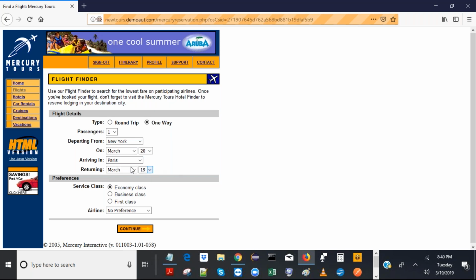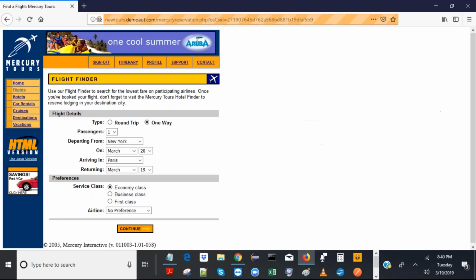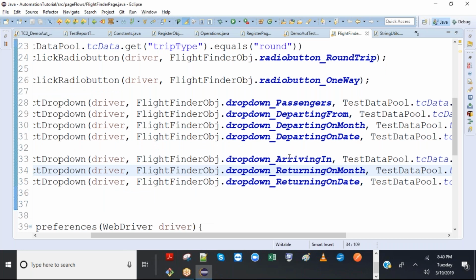Three drop downs. So this arriving in should be okay, because for one way you should be departing from one city and going to another city. But returning is not applicable. That's what we are saying. So these two we have to check. If we check one way, so that's all. But we will just fail it and see. So that's okay. Even if we fail it, okay.